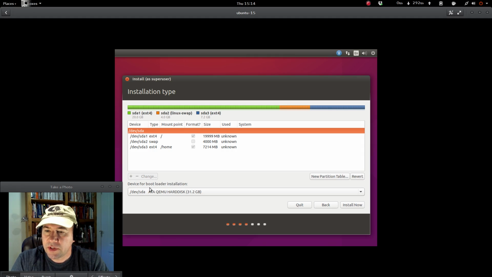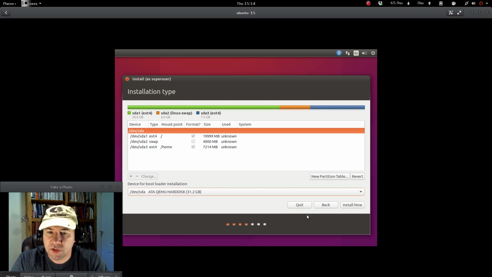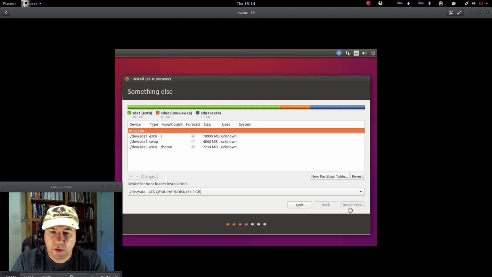And then down here where it says device for bootloader installation, if you've just got one hard drive on your system, it's going to be the same place that you installed all this, and you're not going to have other options. Just stick with what it has by default. Click install now. Continue.